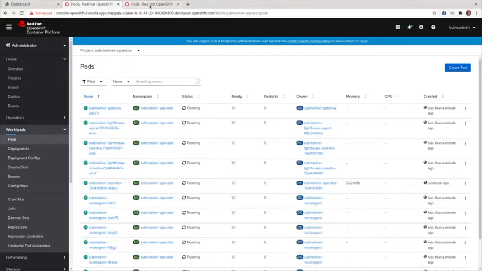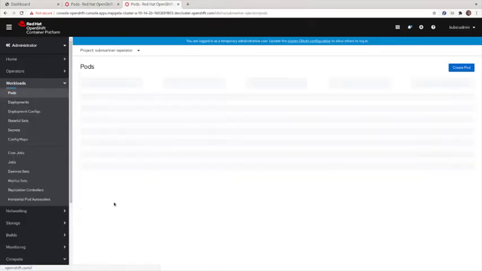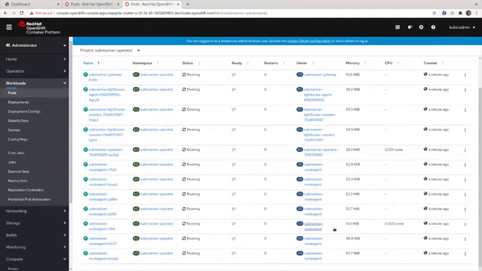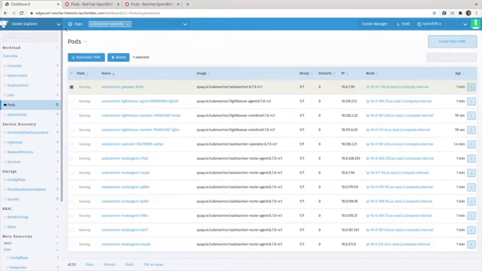We can see the same thing here on the OpenShift dashboard. So we have all this running. The memory footprint, as you can see, is very low. CPU usage is really small.